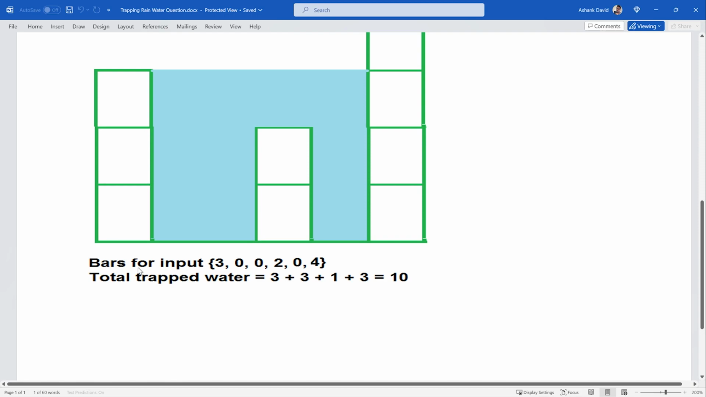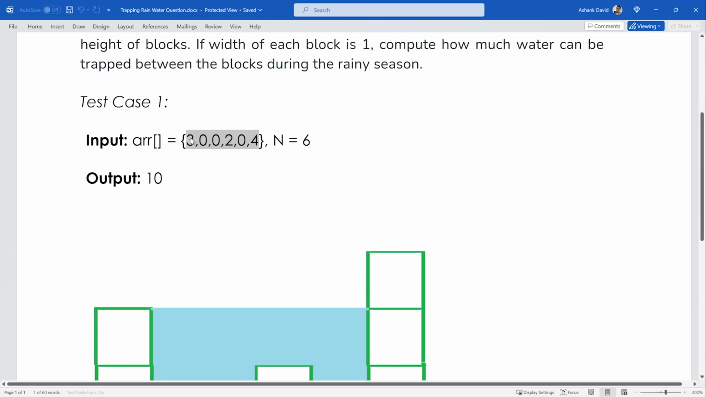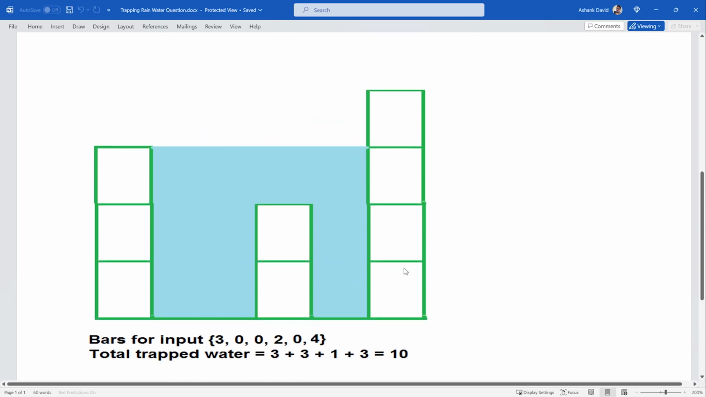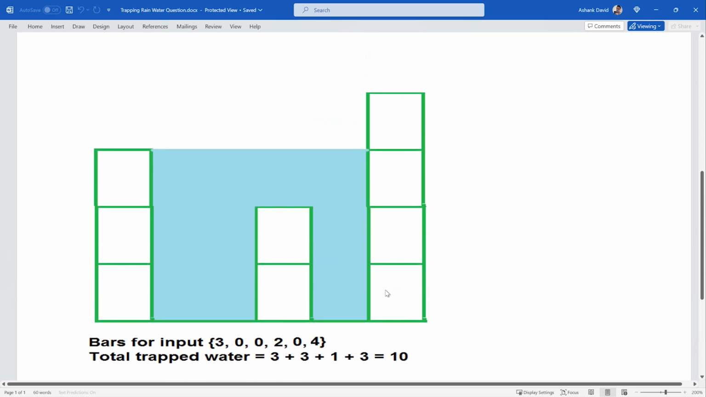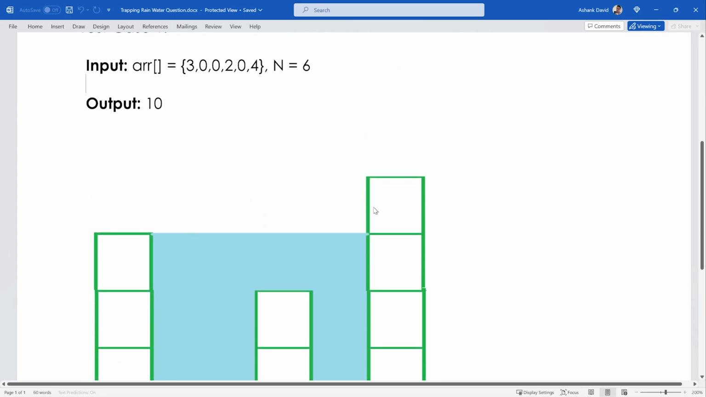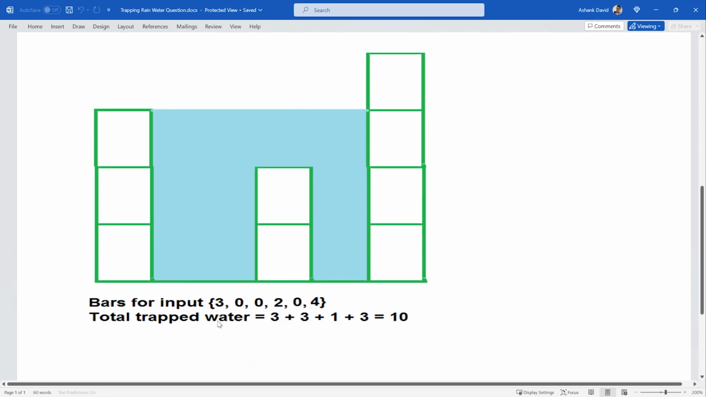In this case, the array is given as 3 0 0 2 0 4. That means 3 is the height of the block on the first element. Then 0 means no block, again 0 means no block, 2 means a block of height 2, 0 means no block, and 4 means a block of height 4. Now when the rain starts, it will try to accumulate water wherever the elements of 0 are present in that array.